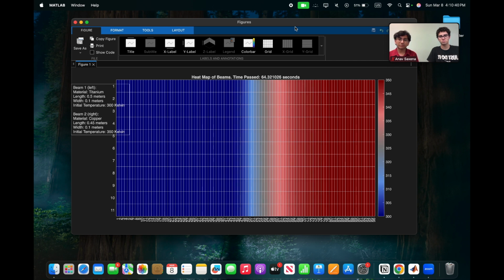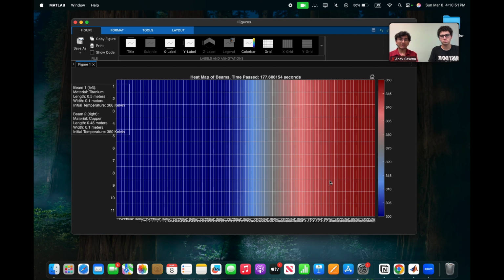You can see our beam 2, so the right side we defined as copper. And we can see that's heating up a lot faster than the left side, which is titanium. And this is analogous to what would happen in real life. Copper is a very good conductor of heat, so our results do make physical sense. So this will continue running for a bit of time until it reaches basically 1,000 seconds.